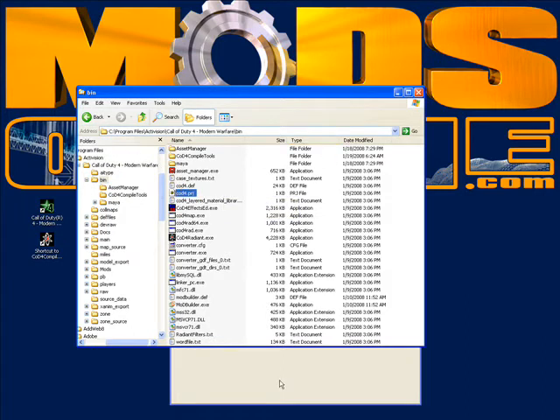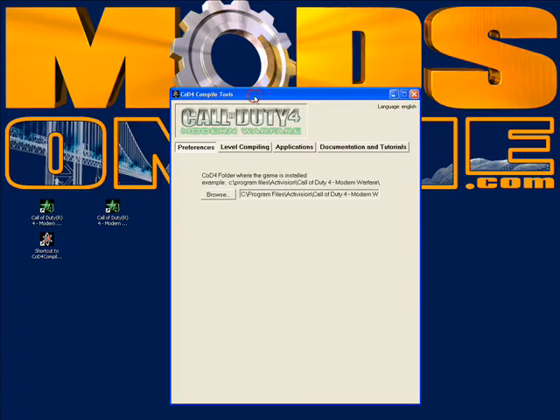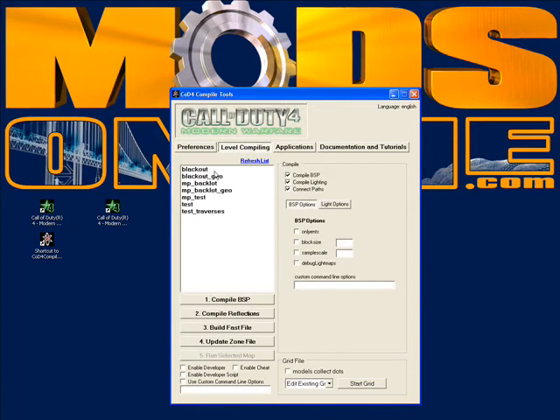And then you select that and press open, and it should open right up for you. And then you'll get this window. And right here, this is where the game is installed. That should be right by default. We have our level compiling options.